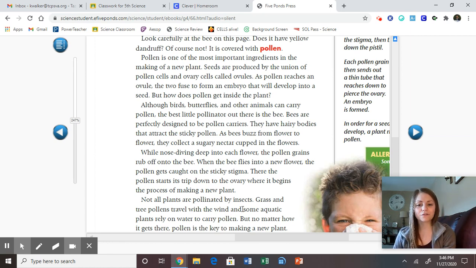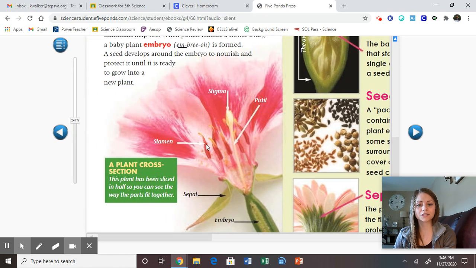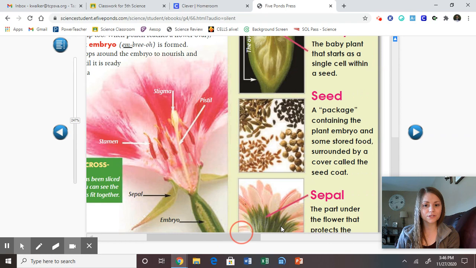So if we go back over to the picture or the diagram on this page, the stamen is where some pollen is, and the bees will land on the stigma and then try to collect nectar from it, and they'll dust off the pollen that they have on them, maybe not knowing, but their wings as they flap will get the pollen down. It goes down the pistil and into the ovary, where then it starts to make a new seed.